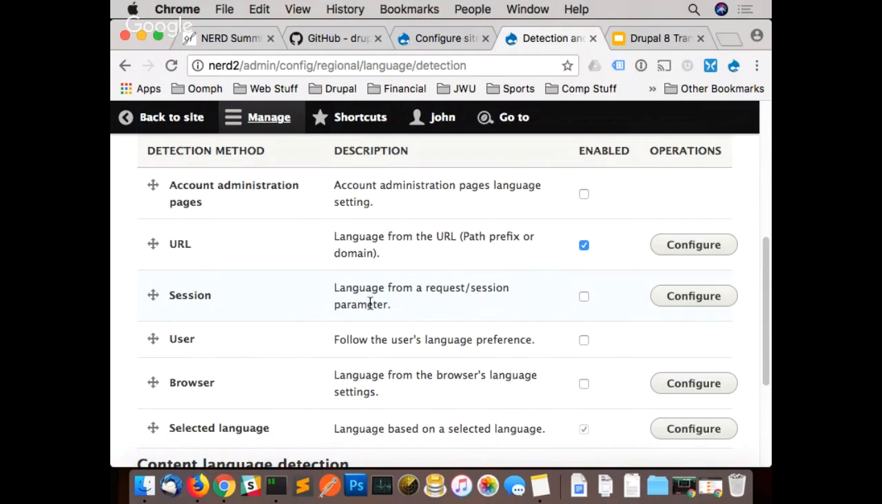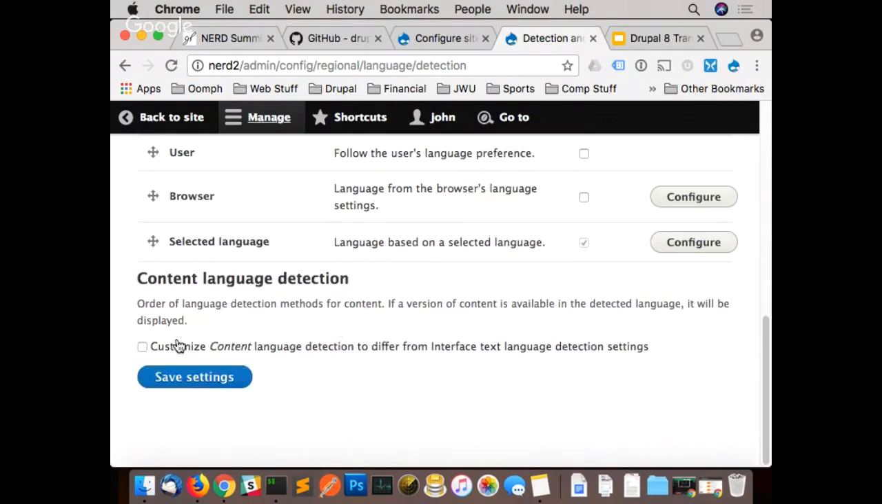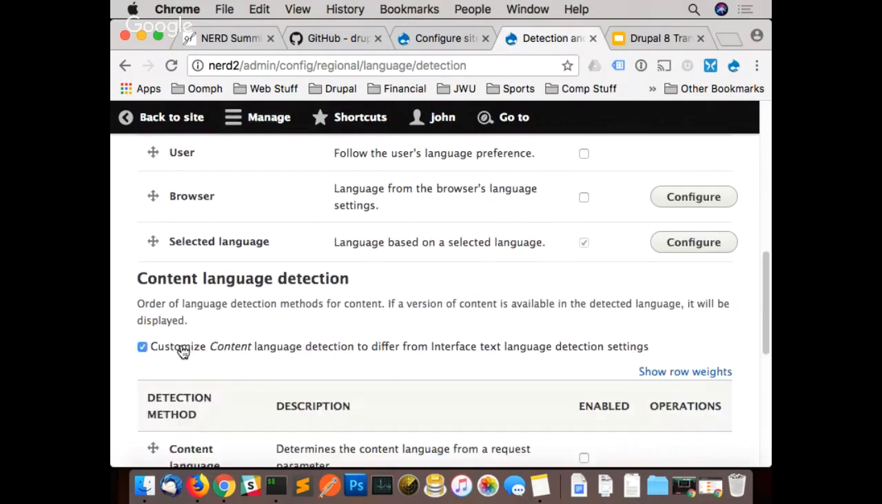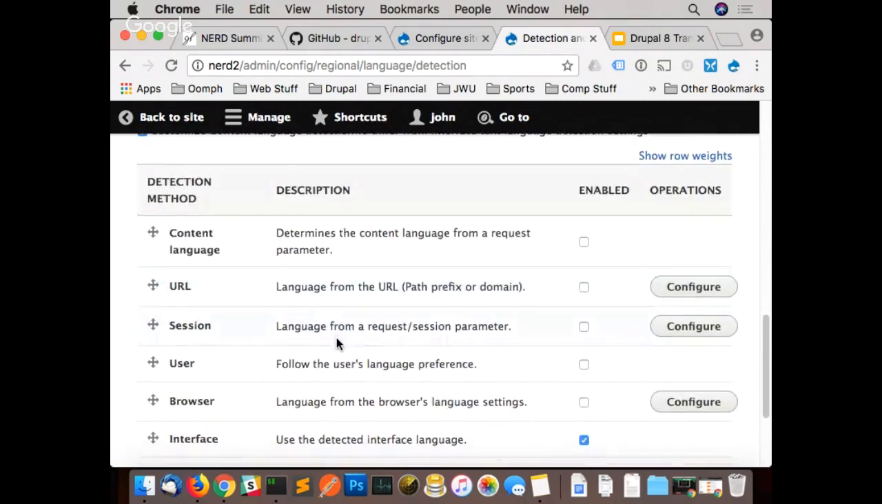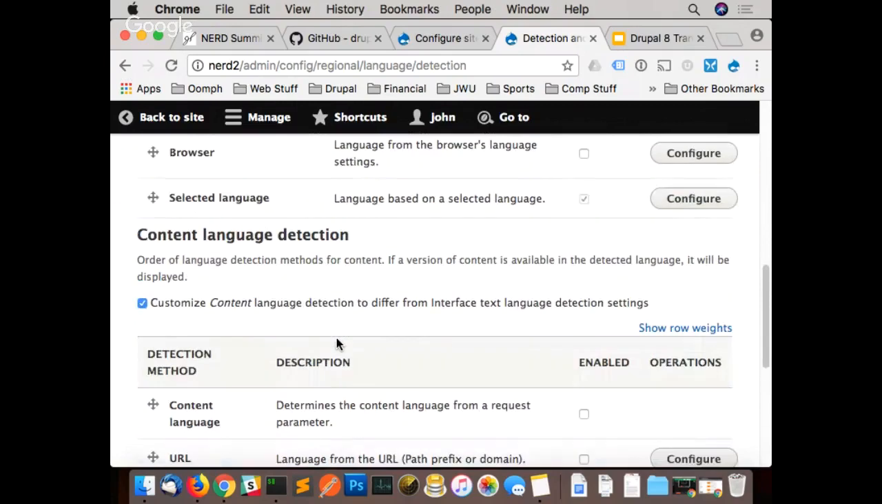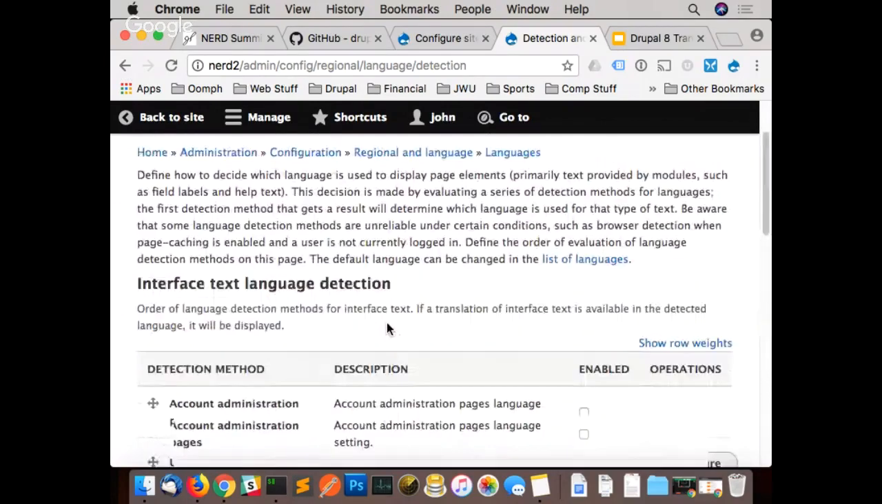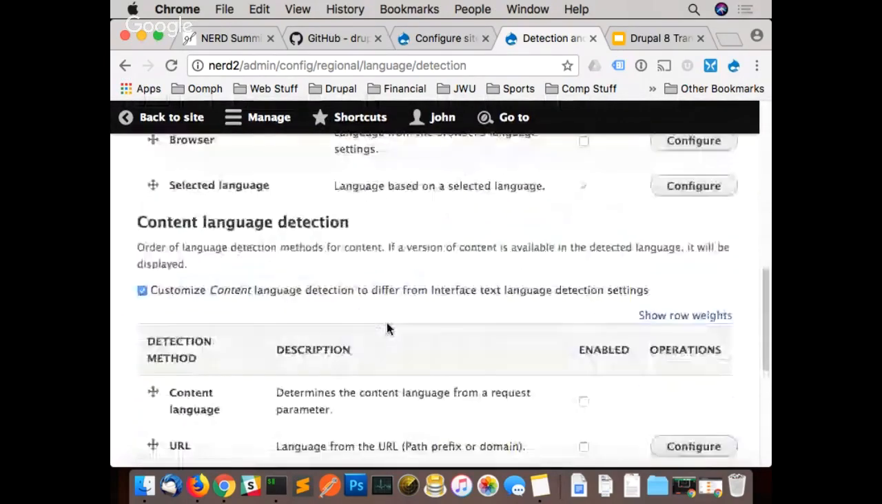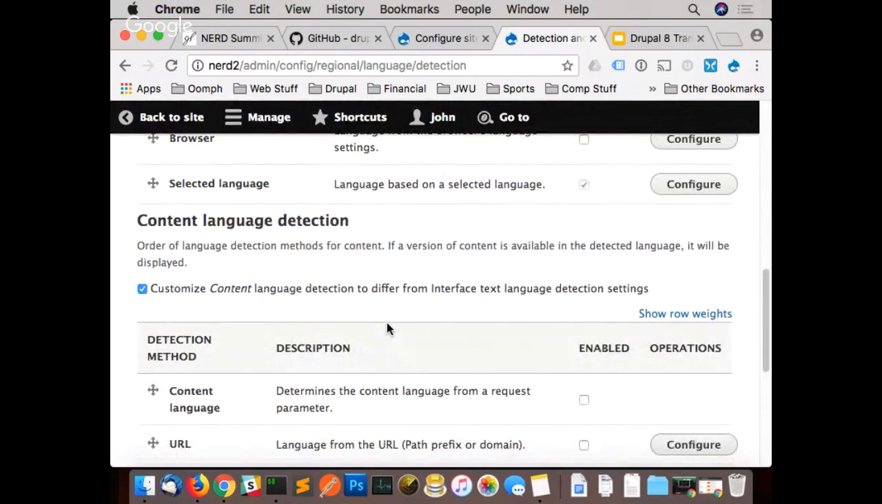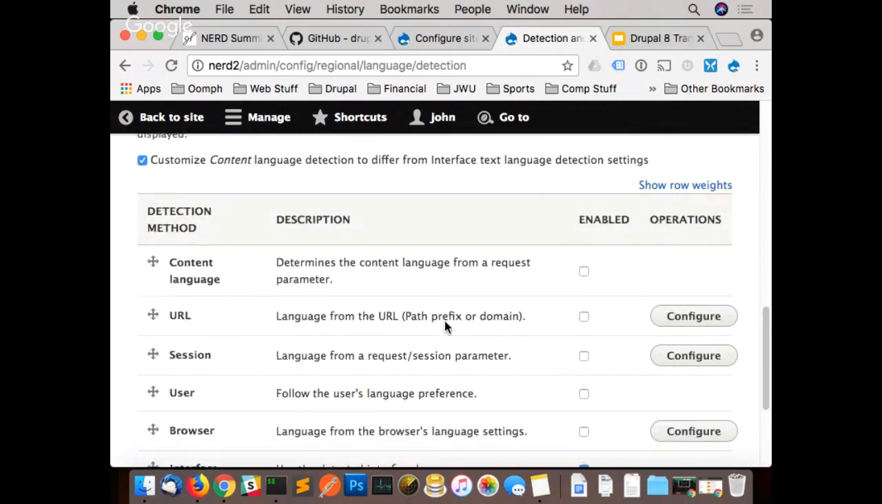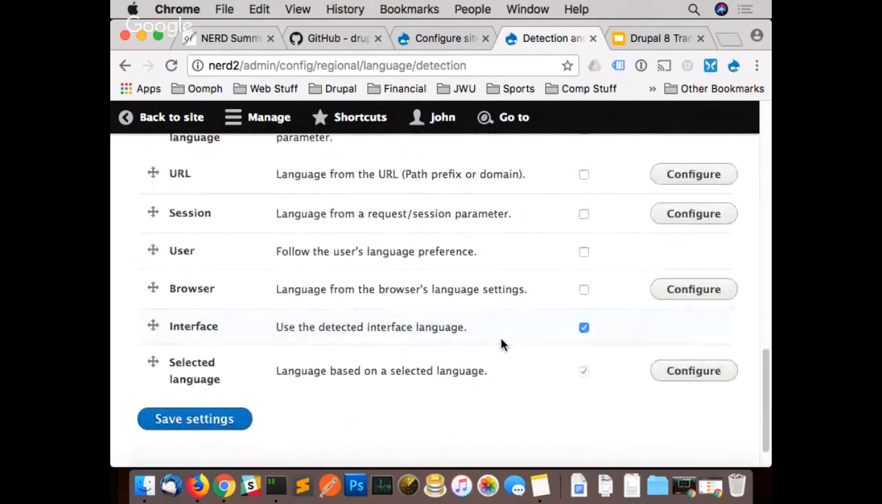But you can actually set these differently if you turn on this checkbox here, I'll just enable it so you can see it. You can set them differently for your content versus your interface. So there are some bugs in Drupal 8.4 that had issues with interface translation. I don't know if they fixed those issues in 8.5, but you know what? We'll figure it out together here today.